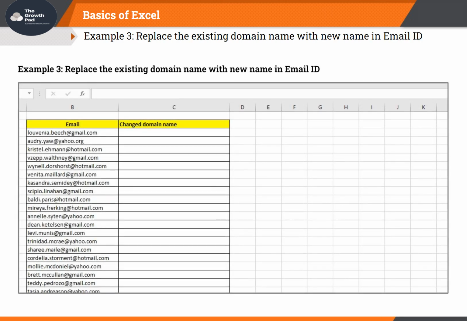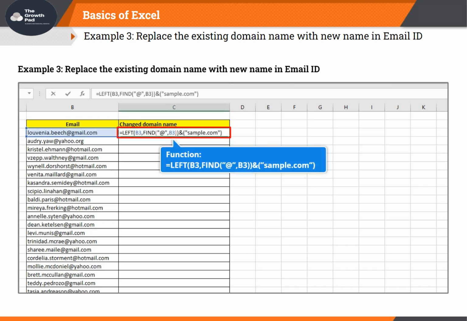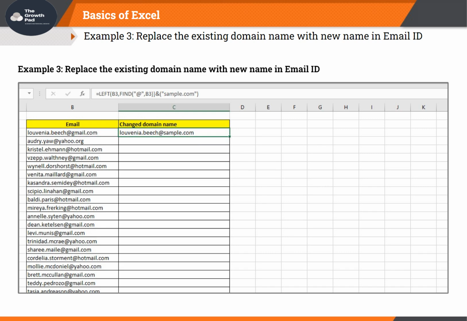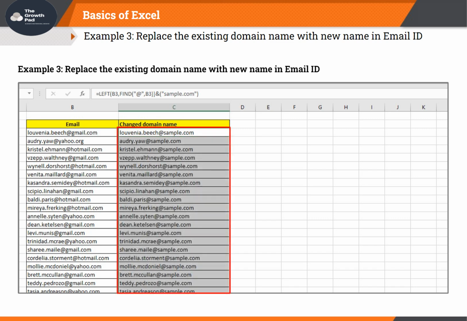In this example we will see how to replace an existing domain name with a new company domain name. Now you can see here are different domain names for every email. We will change these domain names to sample.com. For this we will use the LEFT function to pull all the characters before the @ sign. In the LEFT function we will use the FIND function to find the position of @ in the string. Then we will use the & operator to add sample.com next to the @ sign into the string. Then click enter. Now you can see the old domain name is replaced by the new sample.com. We can apply the same function in multiple cells for the result.